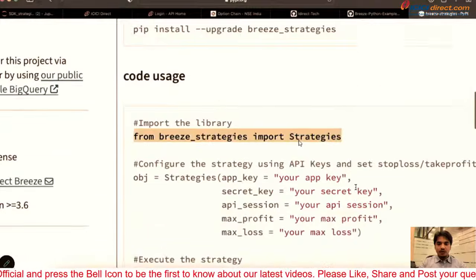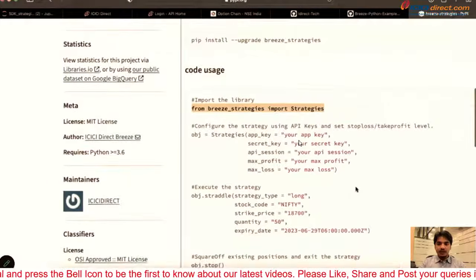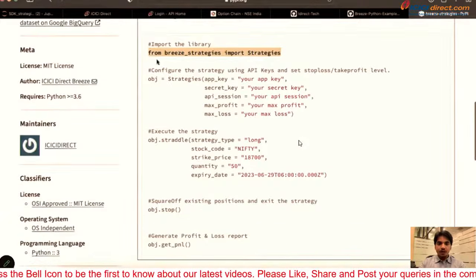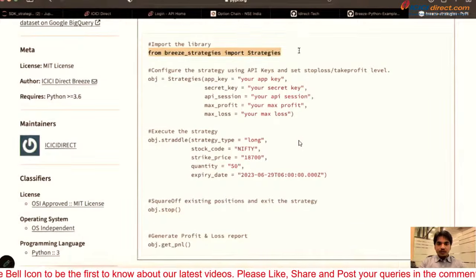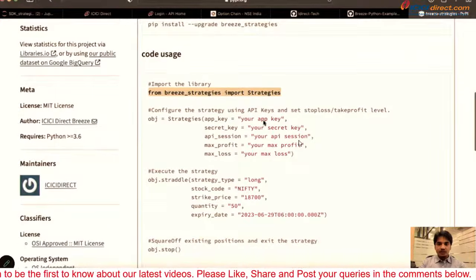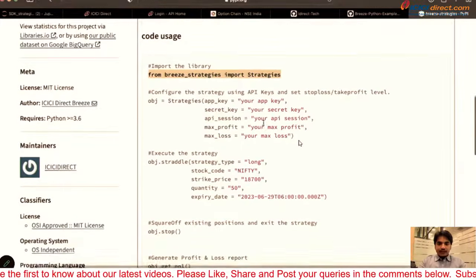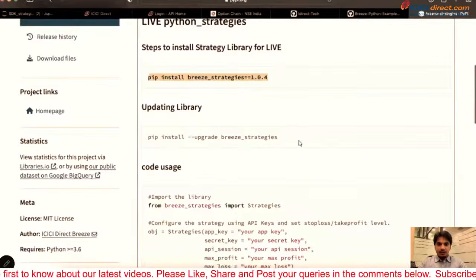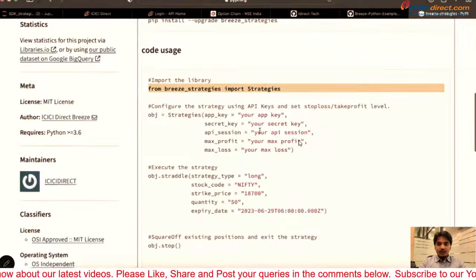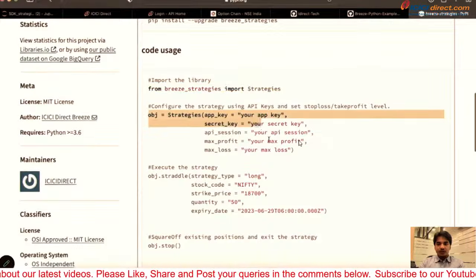You see the code, a sample code has also been kept in this PyPI page. You can visit that anytime. So this is the usage command. You are importing your strategy class. And the next step, after you do all this installation and read the strategies usage, would be to create an object of that class.